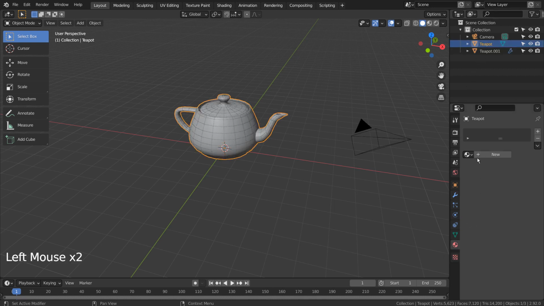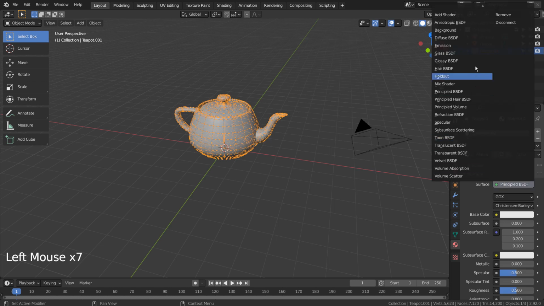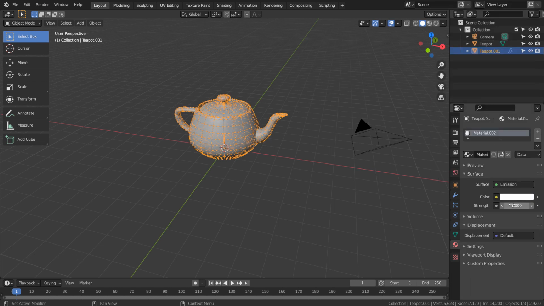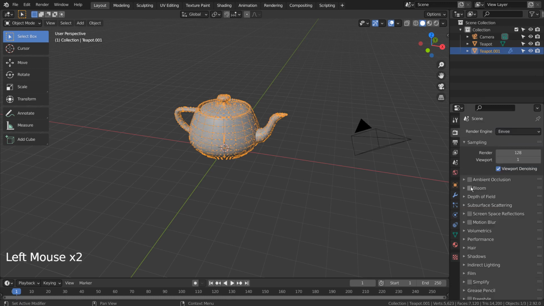Let's select the original mesh, and add a new material. I'll add the emission shader for the wireframe mesh. Please change the render engine to Eevee, and activate the bloom setting.